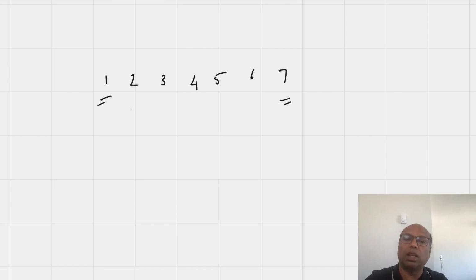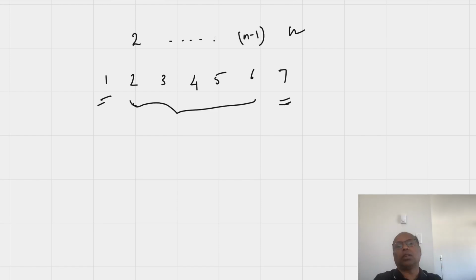In this example, from 2, if anybody divides 7, then 7 is not a prime. But we know very well that 7 itself will divide 7. Remember that, okay? That means I need to divide from 2 to what? 6. So if you want to find whether n is a prime number, you need to divide the number from 2 till n minus 1. Got it? Okay, let's see.